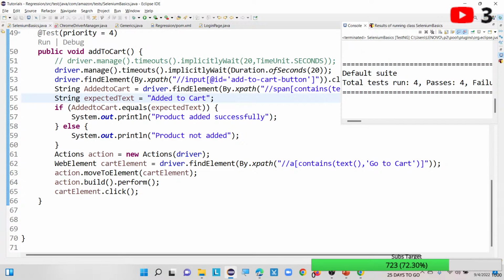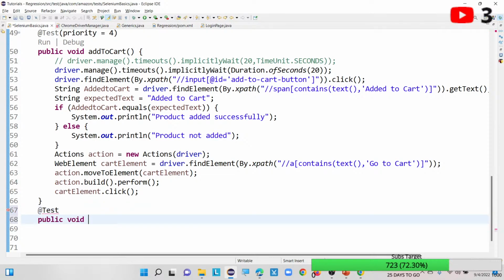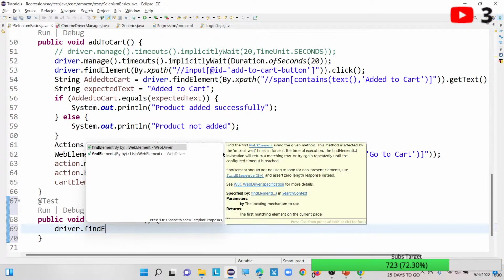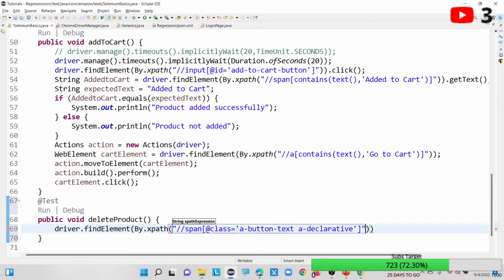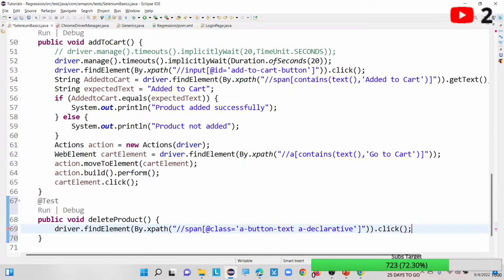Now what I am doing is creating one new method here, that is @Test, public void deleteProductFromCart. So now driver.findElement(By.xpath(the XPath)).click(), or else I can directly use the Select class here. If it is not working, then I will use the click operation.